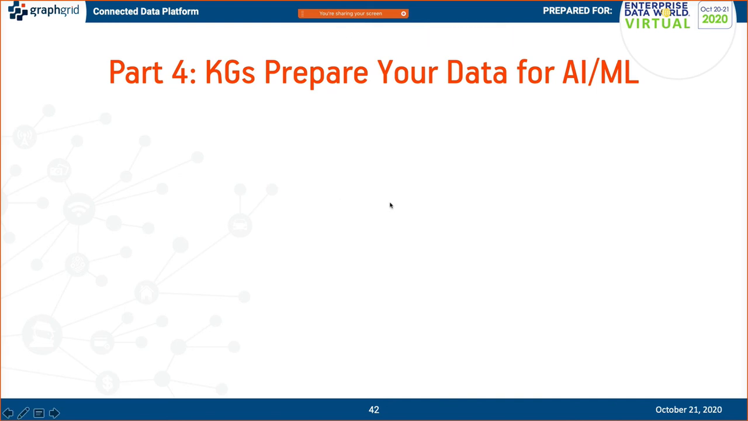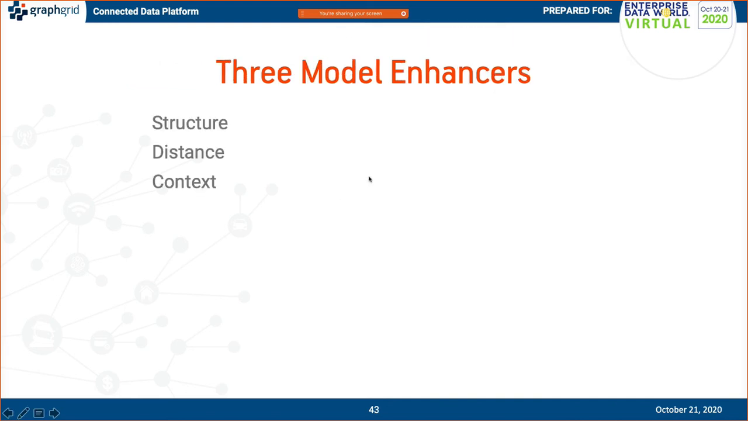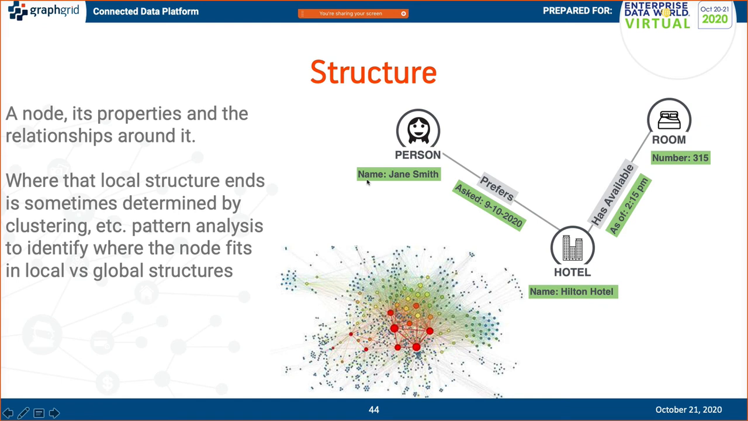So lastly here, knowledge graphs prepare your data for AI and ML. The main thing that graphs give you in this regard is structure, distance, and context. Structure deals with the node, and the properties and relationships around it. So a person, and everything that they're connected to. And then you have local and global structures within the graph.